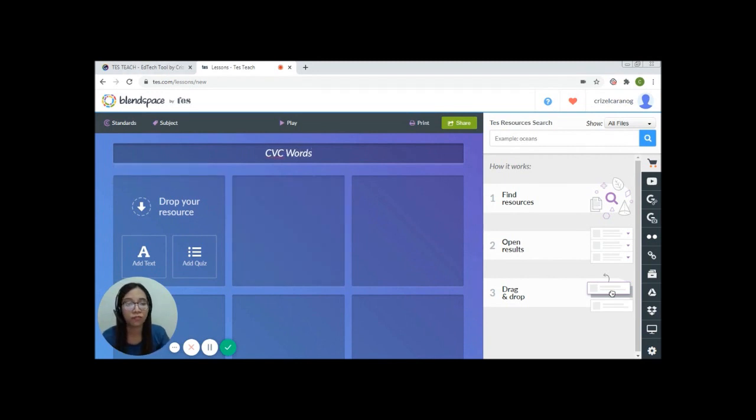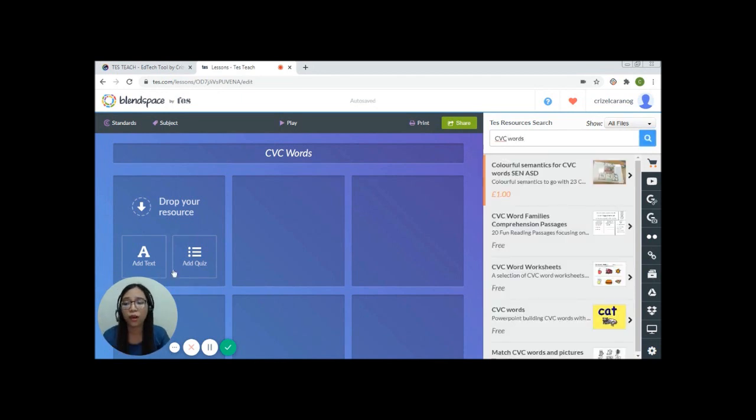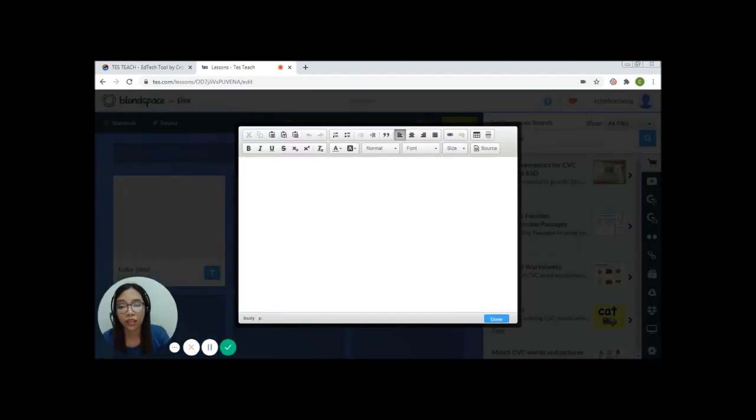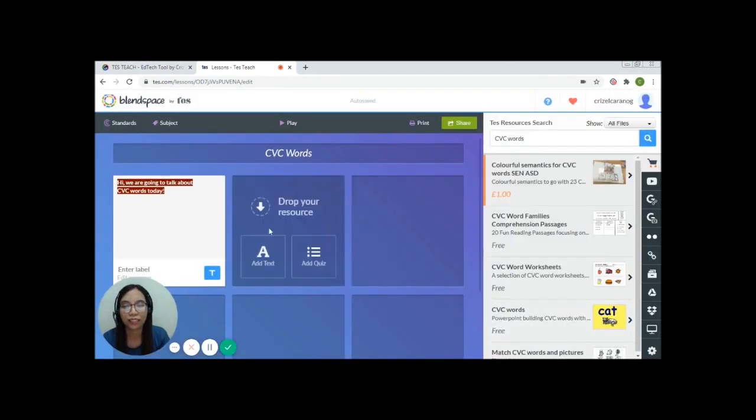So I'll be talking about CVC words here. Okay, so let's go to this one first. You can add a text here for your students. At the start of your presentation, you can just say, hi, we are going to talk about CVC words today. And you can just edit it like how you edit in Microsoft Word. That's it, however you want it to be. Okay. And just click done.